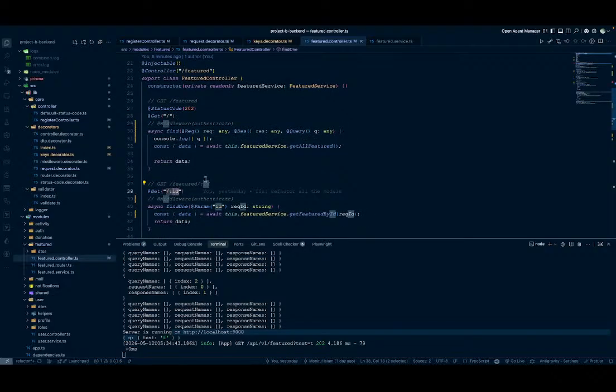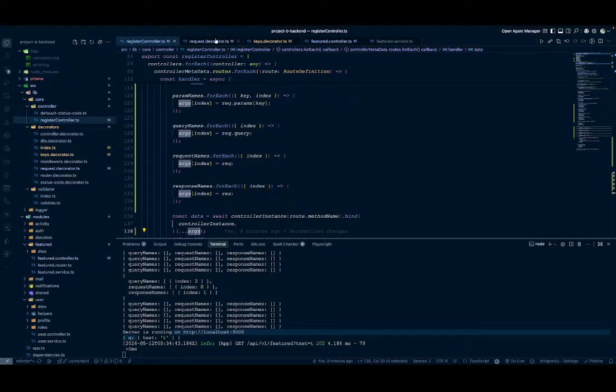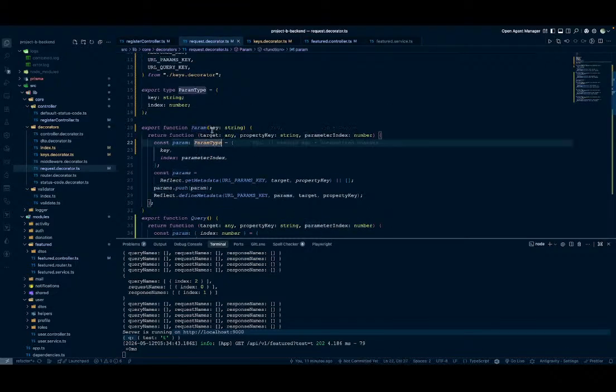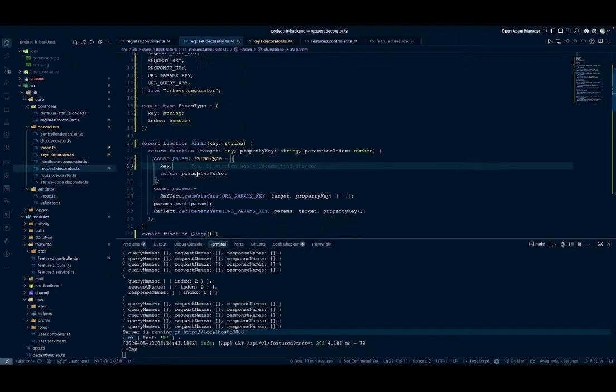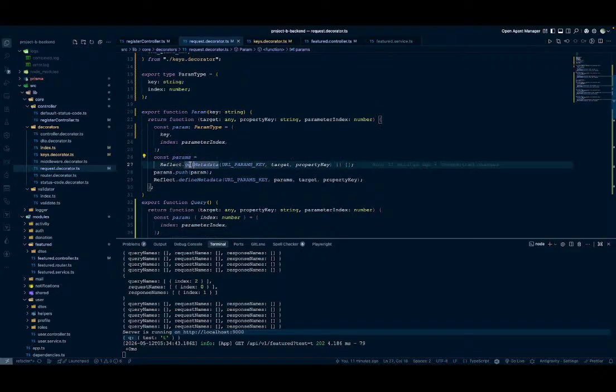So we need this key. That's why you can see we are storing the key and the index number, the parameter index number, which is the position where it's currently located. We're using an array because there might be multiple parameters for the same name or an existing name. So we are storing it this way.